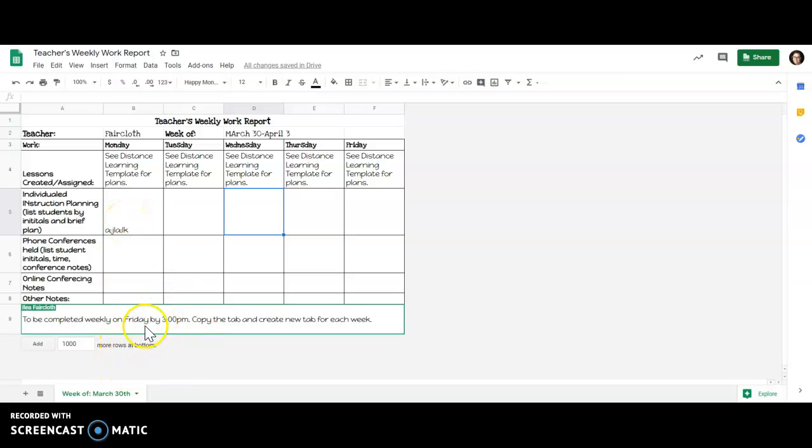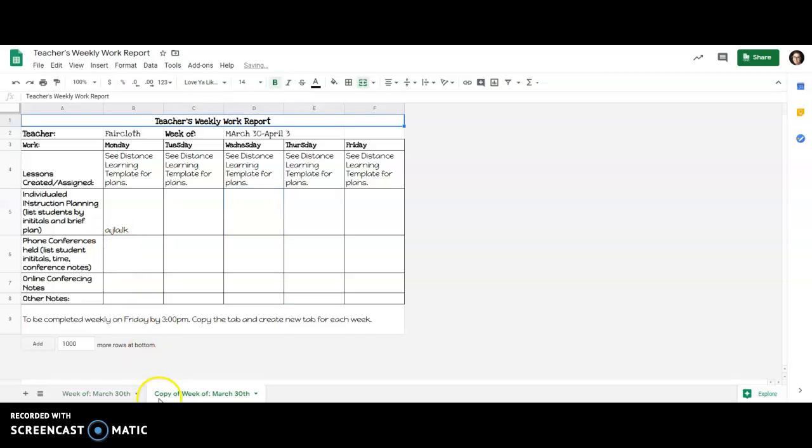But to make a copy by Friday at 3, you're going to hover over the tab at the bottom. You're going to right click, and you're going to click the word duplicate. When you do that, all it does is take everything on this tab and make it in a new tab, and you're going to rename that tab week of April 5th and hit enter, and there you go. So now these two sheets are able to continue to add to. Try it for yourself.